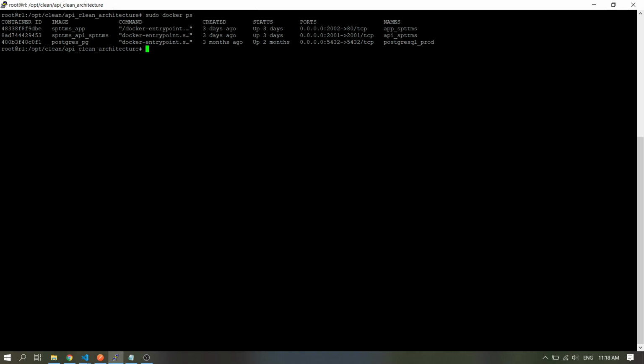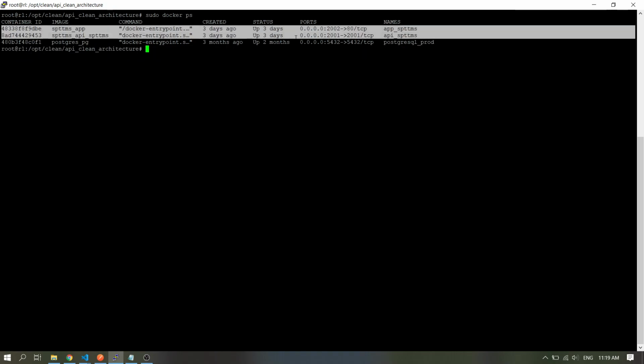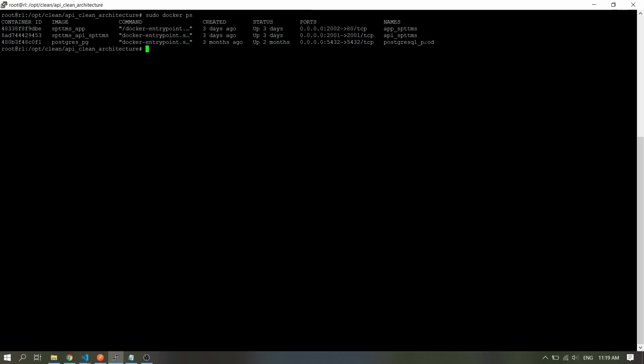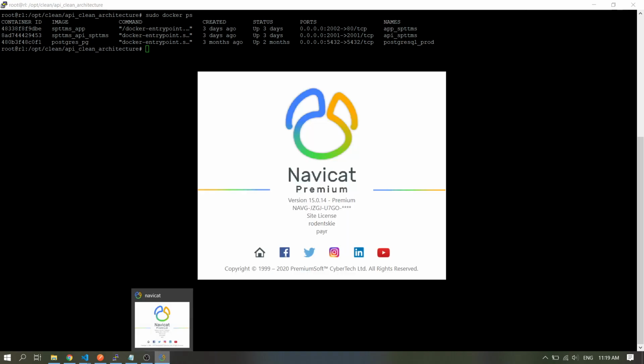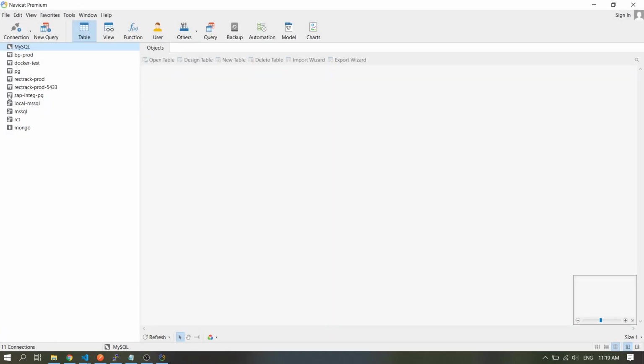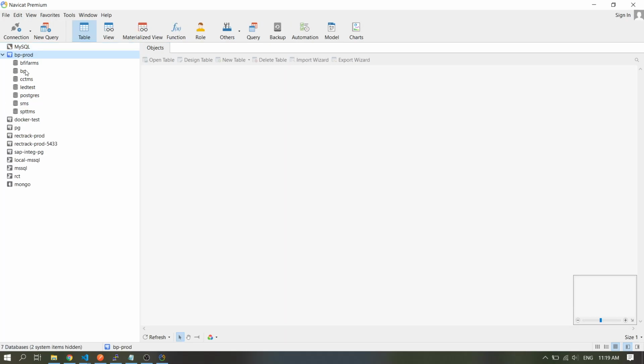Let's make the env file. Oh, by the way, I already have Postgres running in a container. Let's just check. These are the dummy projects that I made, just ignore that. Then here's the Postgres. Let's try to open it using Navicat. I use Navicat to connect to our database. Here is the connection, and here are the databases inside that container.